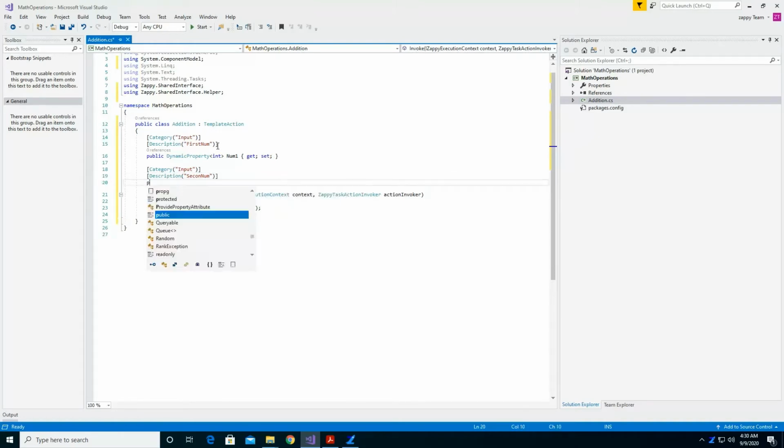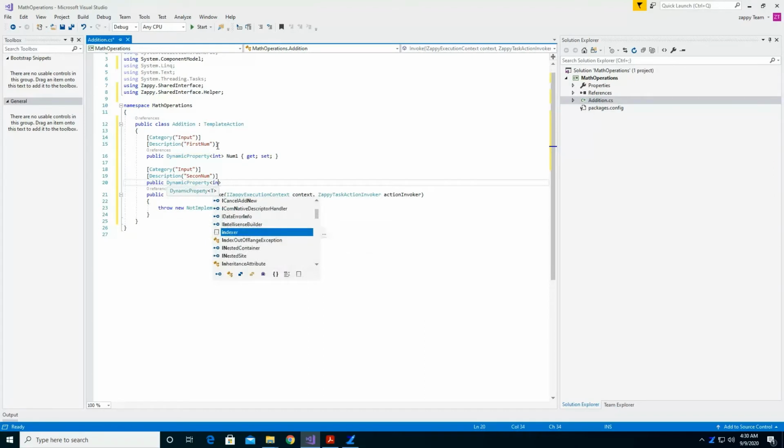Now declare the variable public dynamic property integer, giving the variable name as num2 and providing the accessor types.